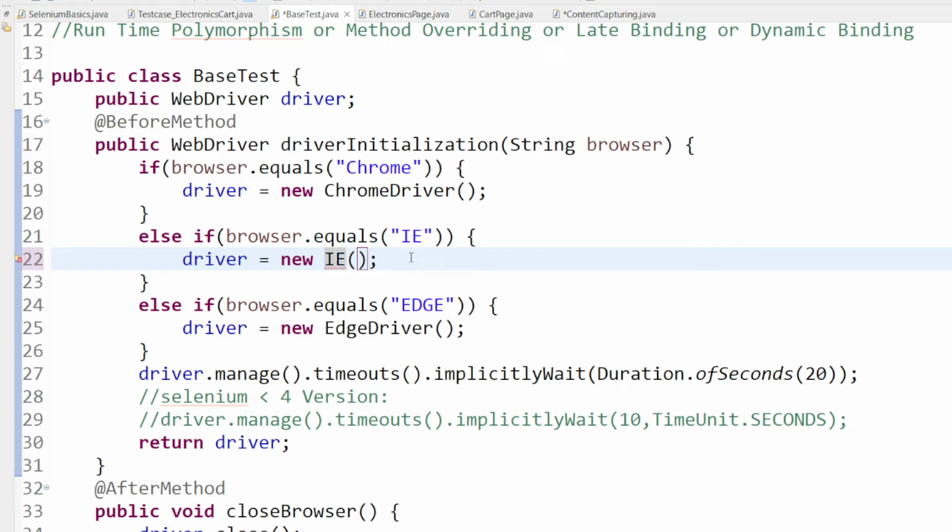One second, Internet Explorer driver, right? No, it is not coming. Okay, no problem, so we will ignore this part now.